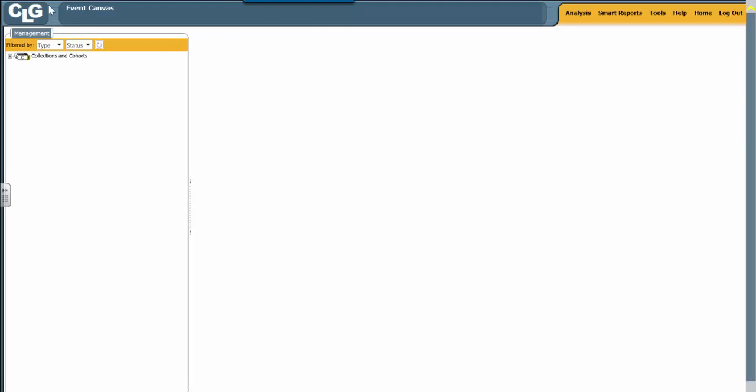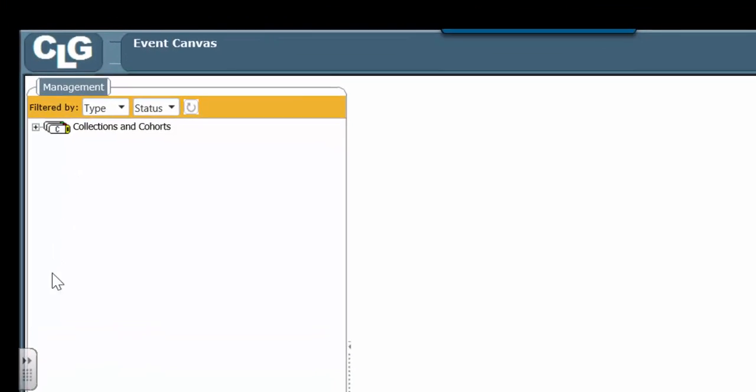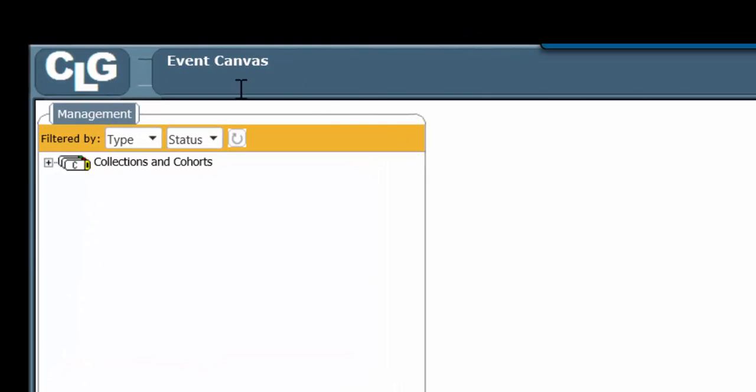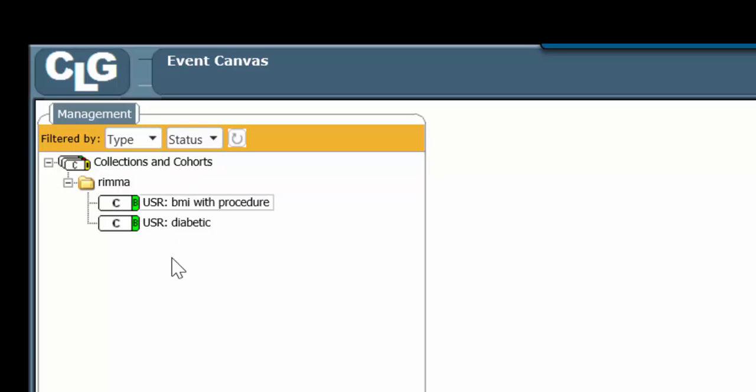The first step is to realize that Event Canvas opens up on what's called the management pane. This area here is a management pane. When you hit the plus sign, you can see that I've already written some cohorts in the past. I'm going to want to create a new folder, a new place where I'm going to put all the work that we are going to be doing together.